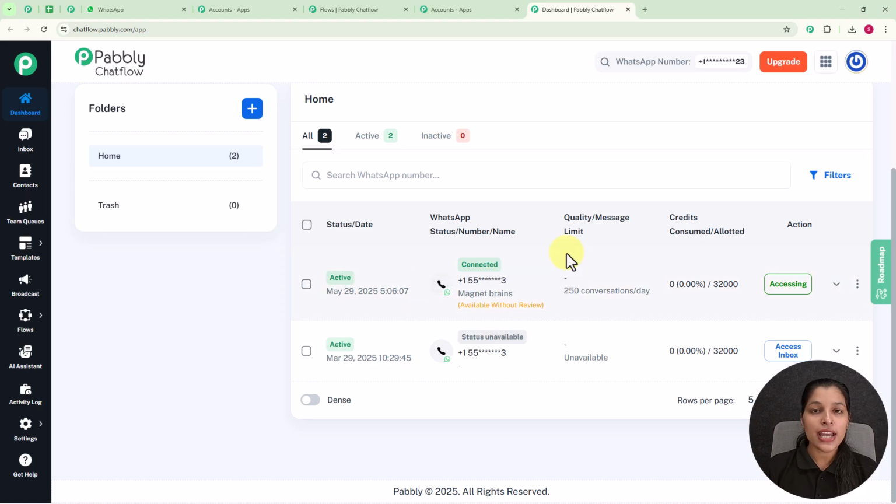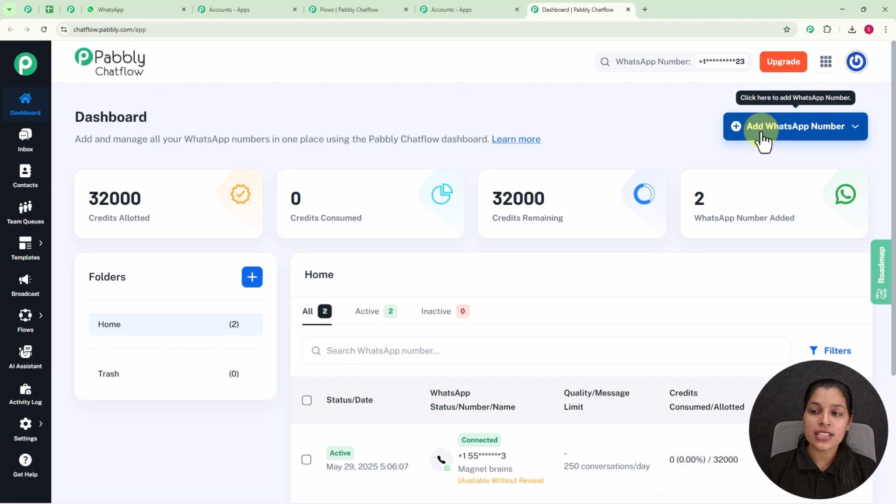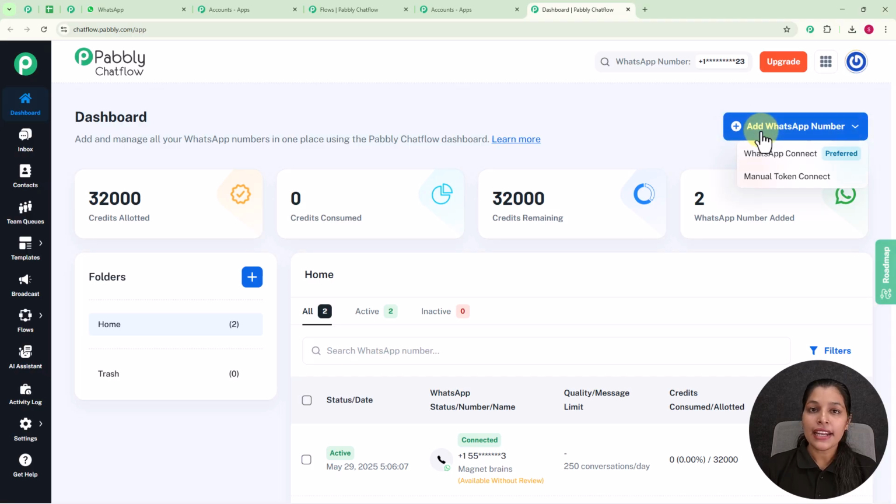You can also add your WhatsApp number by just clicking on this add WhatsApp number button, and here you can see we are getting two options, that is WhatsApp Connect and Manual Token Connect. So if you want to integrate your WhatsApp number, you can simply click on WhatsApp Connect, and if you want to connect with a token number, you can simply click on Manual Token Connect. If you want to learn more about this process of adding a WhatsApp number to the Pabbly Chatflow account, you can find the video link in the description given below.